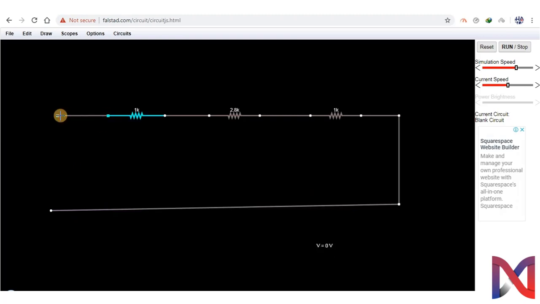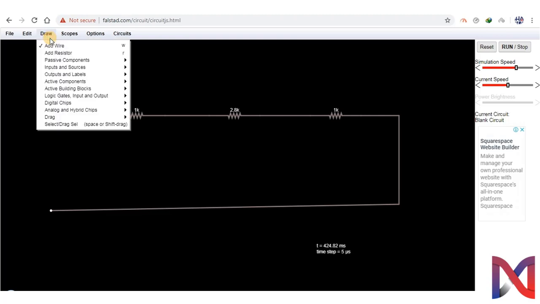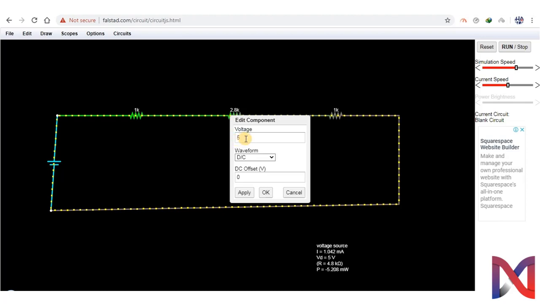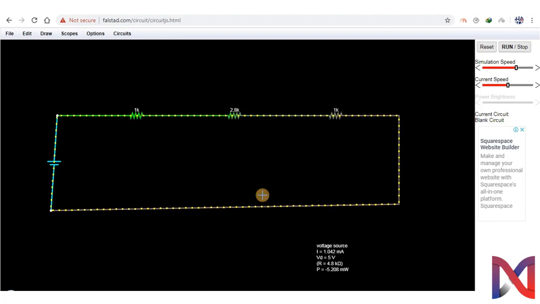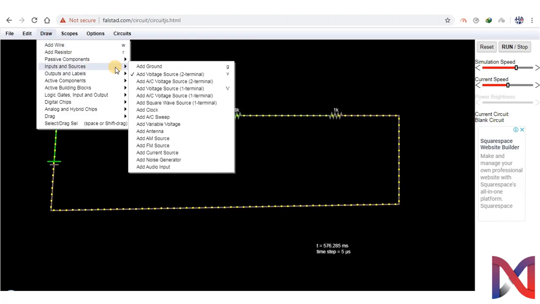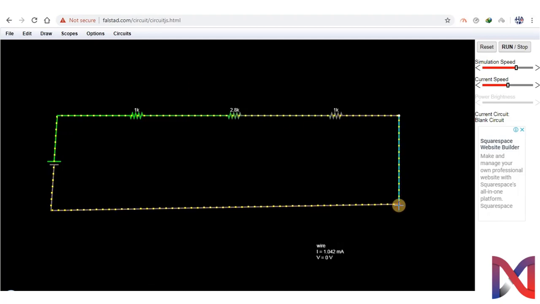We will make our circuit long so that we are in easy mode to verify the KVL. Now we will put our voltage source and change the voltage to 5 volts. It's already 5 volt, so we don't change it. We will put our ground so that the circuit is complete. Now this circuit is complete.